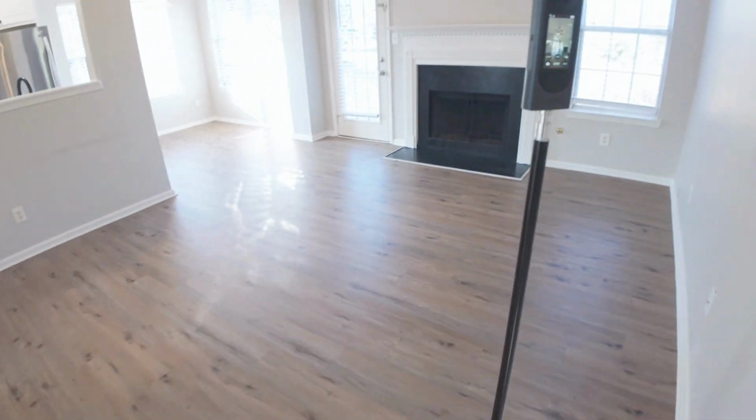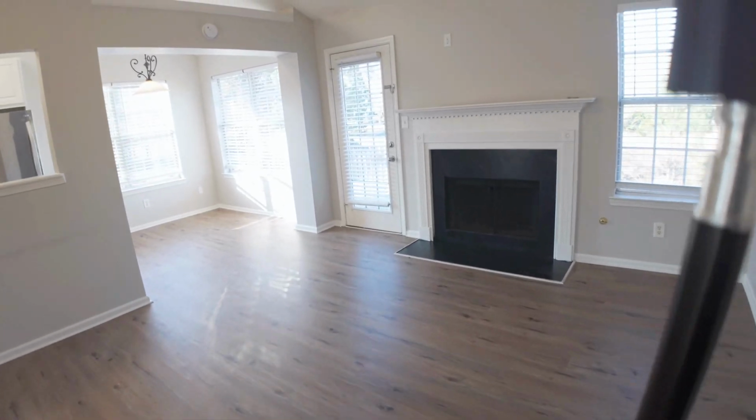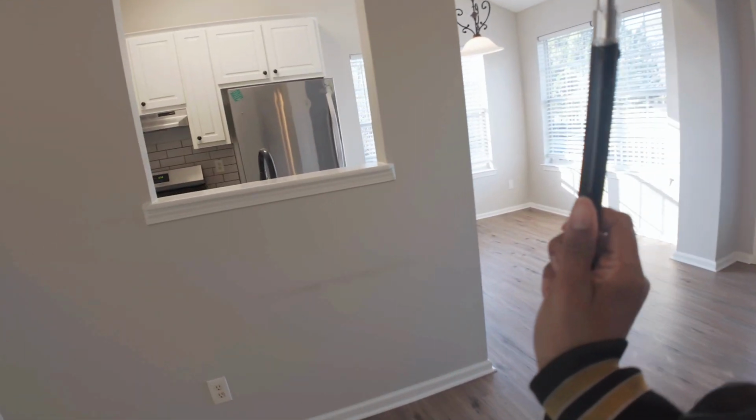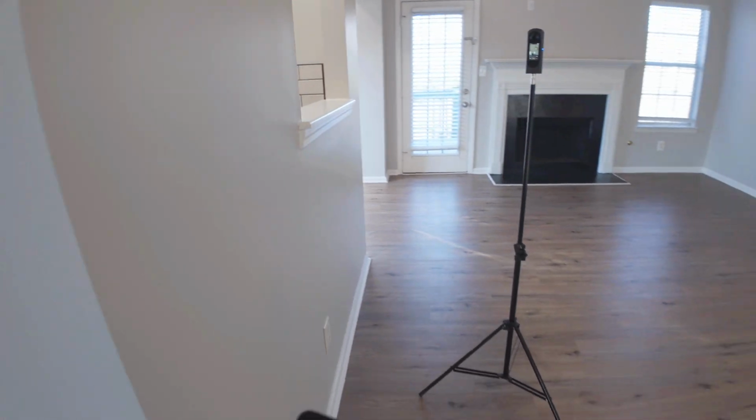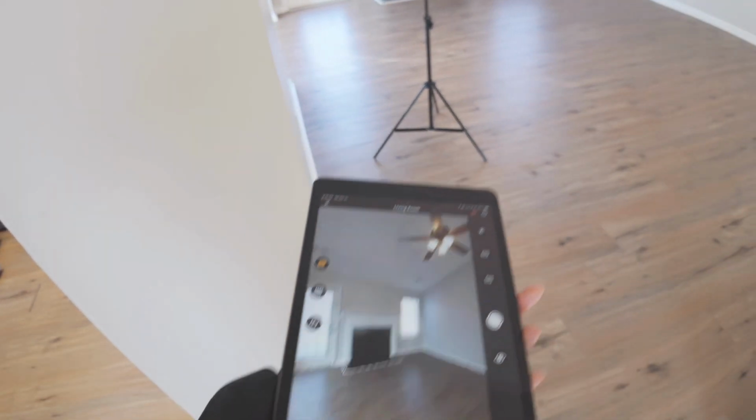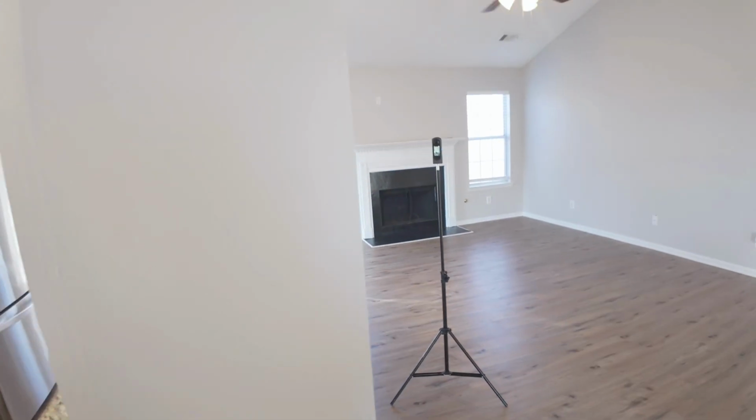And then here is another example of what it looks like on my iPad. And then I'm again moving the camera to the next spot so that the person who is viewing the home, as if they were looking at it in person, they can turn it 360 degrees to see the home from a different angle.